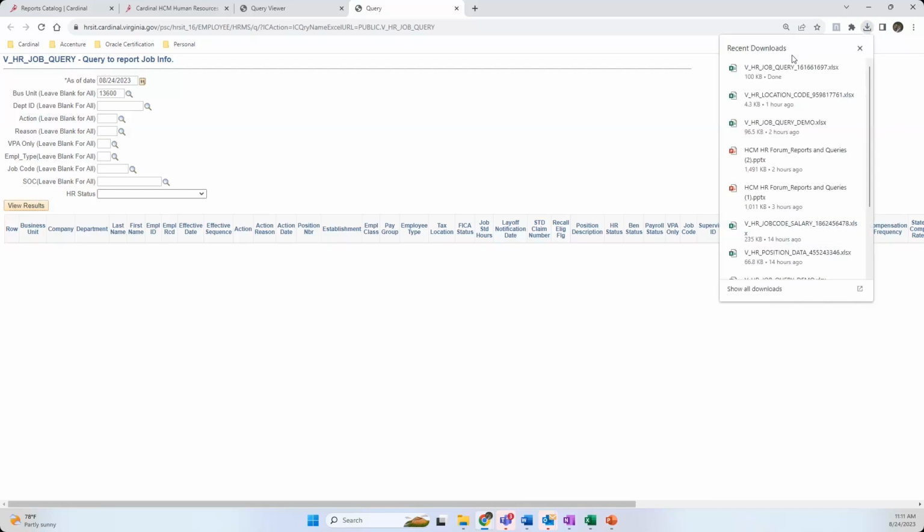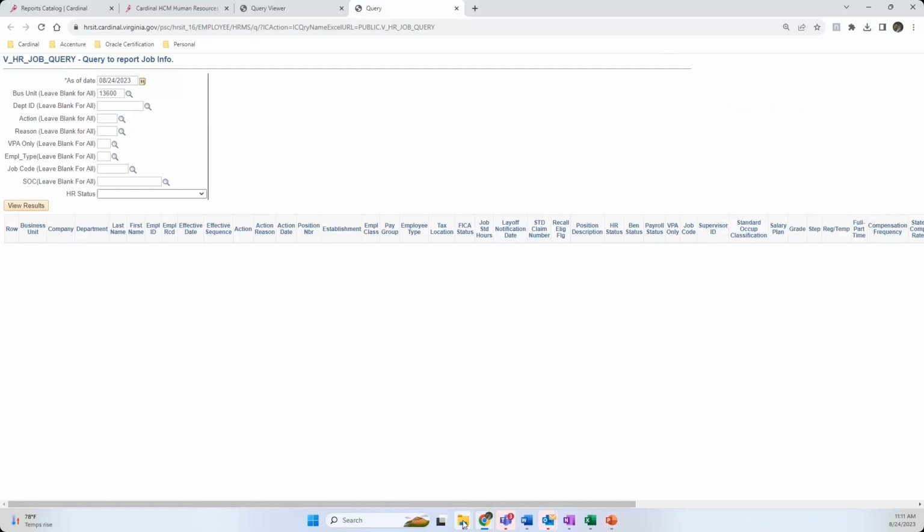And at the very top of your screen, you'll see that Cardinal is thinking and doing what it needs to do. It's fetching the information. And when it's done, you should see the arrow light up blue if you're using Google Chrome. And you'll see the download in your section. You can also go directly to your file manager and access it there.